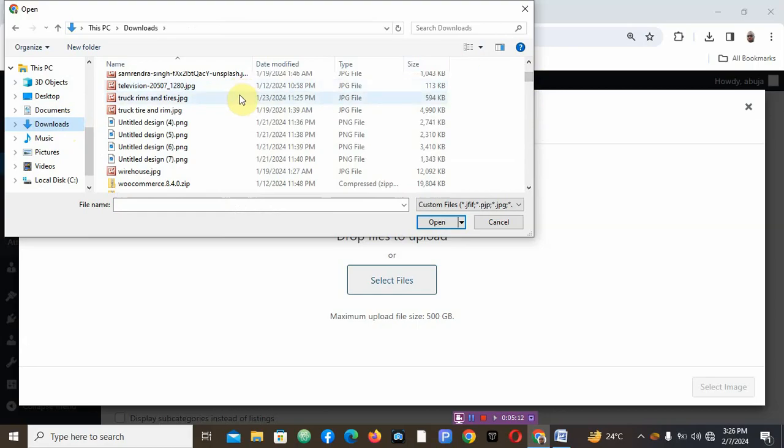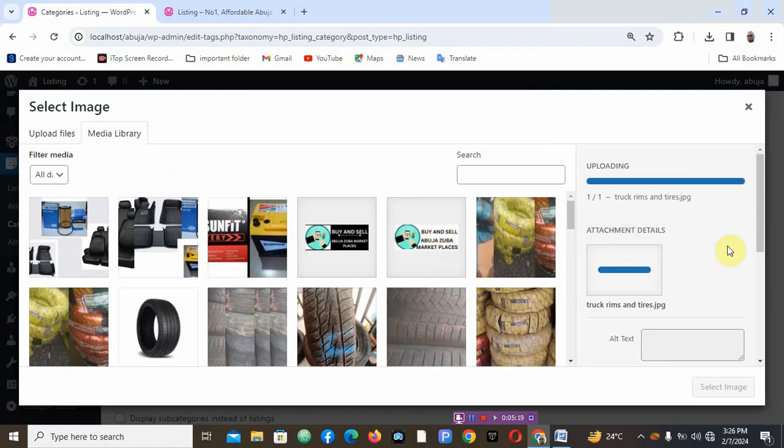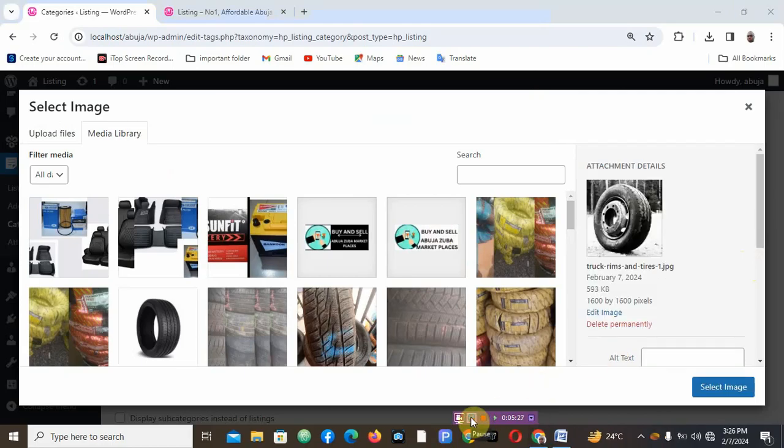Let me use this one. Click on this, click open, then it will be selected. Then this is how we add the image. Okay, so that is how the image will be added. See that the image has been added.